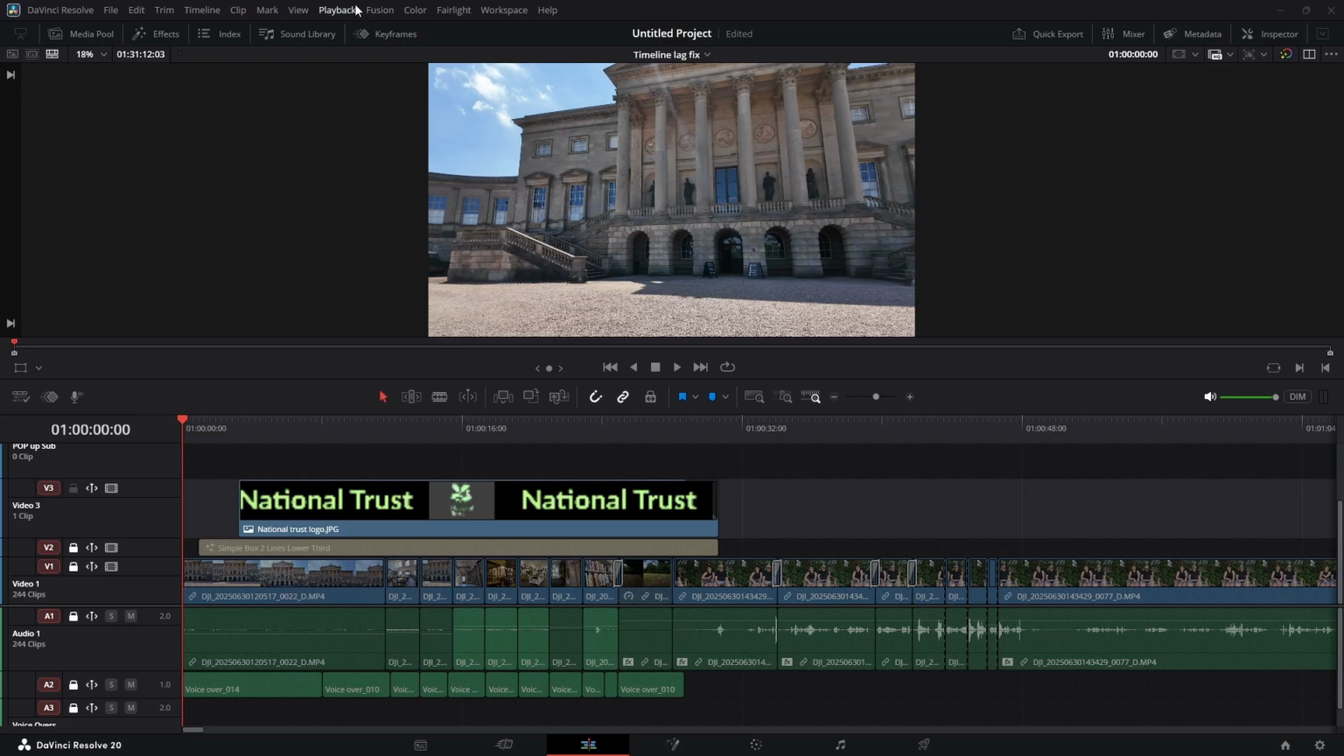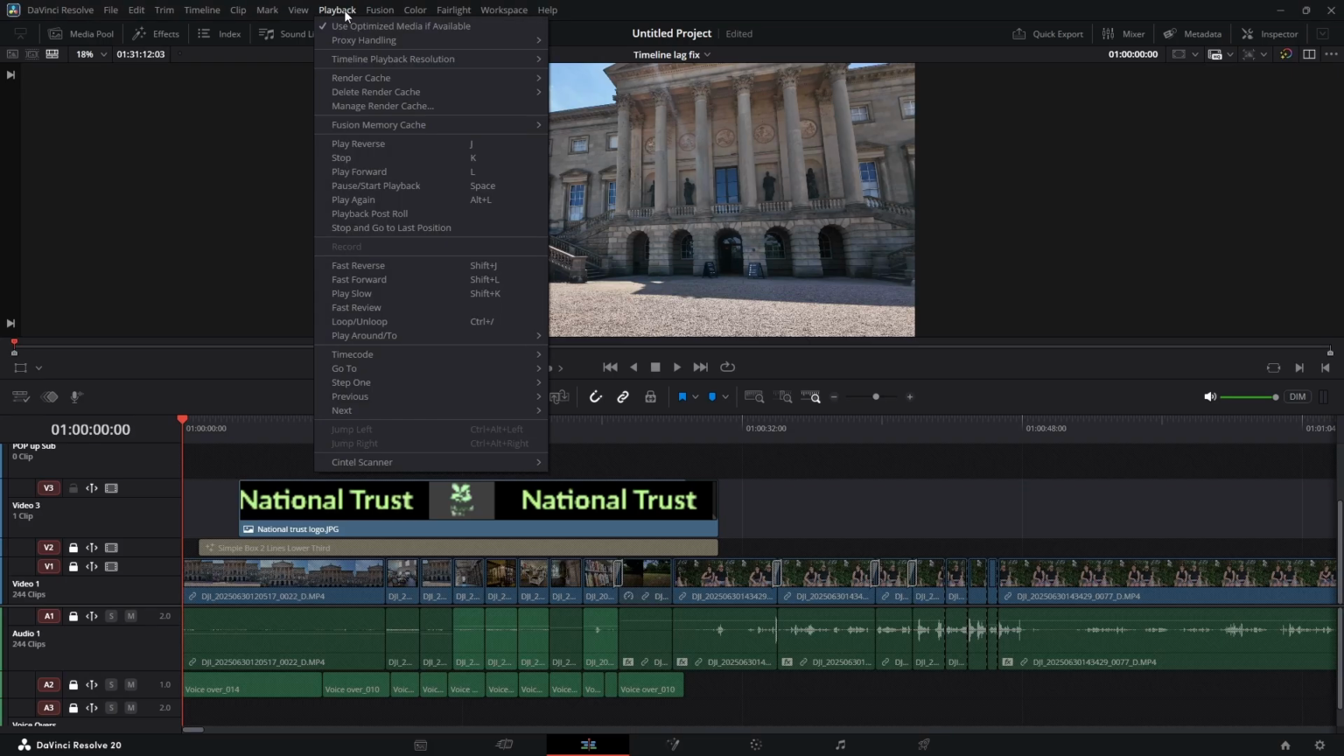So what we can do, if we go up to playback, timeline playback resolution, as you can see there, the default is full. That means the full resolution of what your original file was. What you can do, you can half it or you can quarter it. So half it, obviously, reduces the resolution by half. You quarter it, you're turning 4K into 1080p. So it takes a bit of strain off your computer's processor and it allows it to play that video back a little bit smoother. So we'll click a quarter.